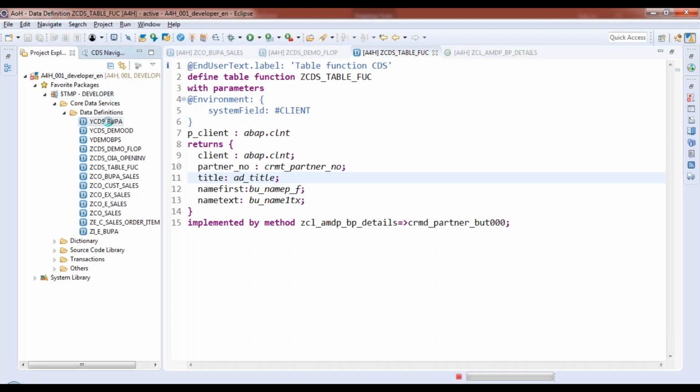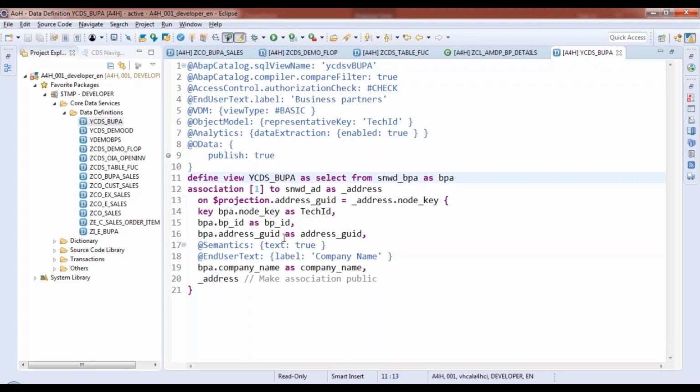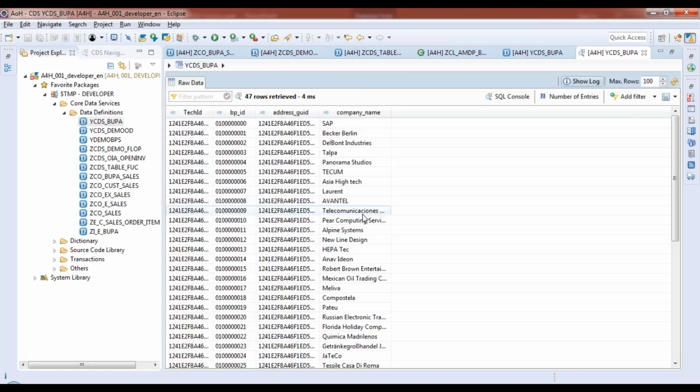Let's go to any existing CDS view, and maybe I'll just see some CDS view over here. So what is it reading? It's reading business partner address data. Okay, let's try running this. Let's see what it returns me. It gives me a lot of business partner data.